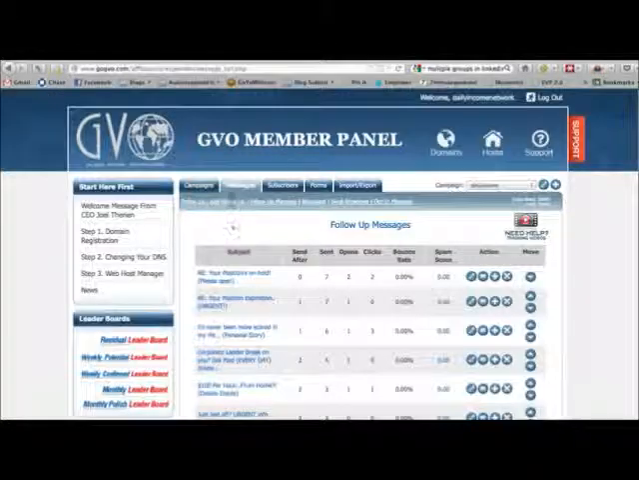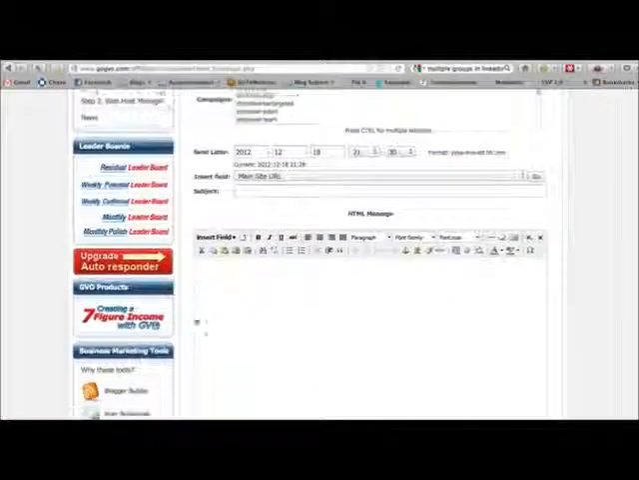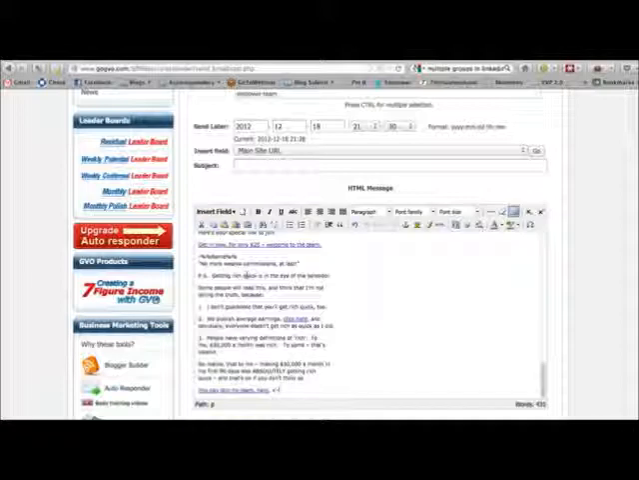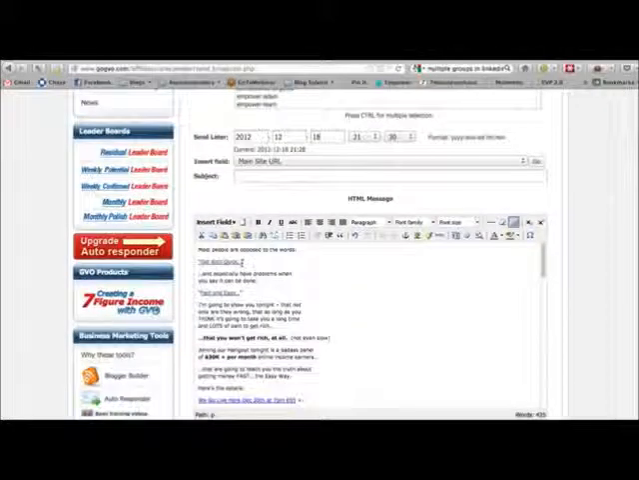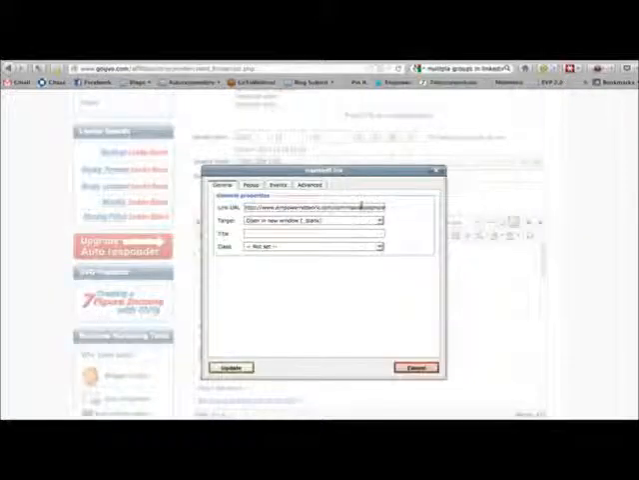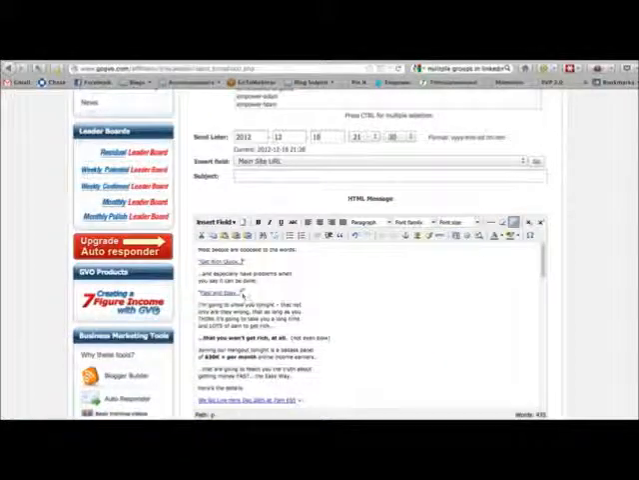So let's say you're in GVO and you click on messages. Go to your autoresponder area, click send broadcast. Vitally important that when you paste it in here that you highlight the exact link, click on the link button, and at the very end of these URLs you switch out our user ID with your user ID and then click update. And do that for every single link.